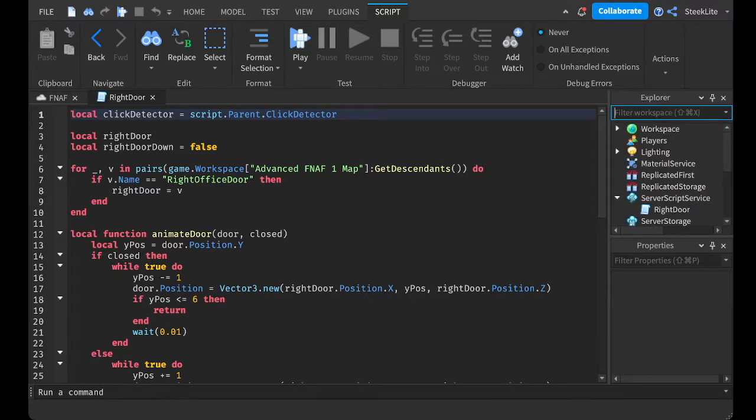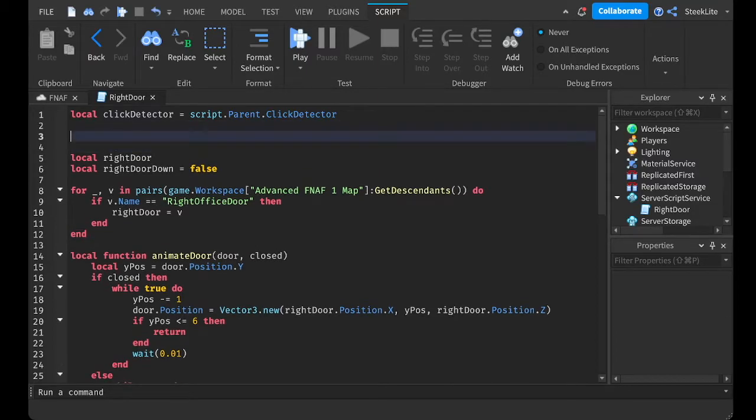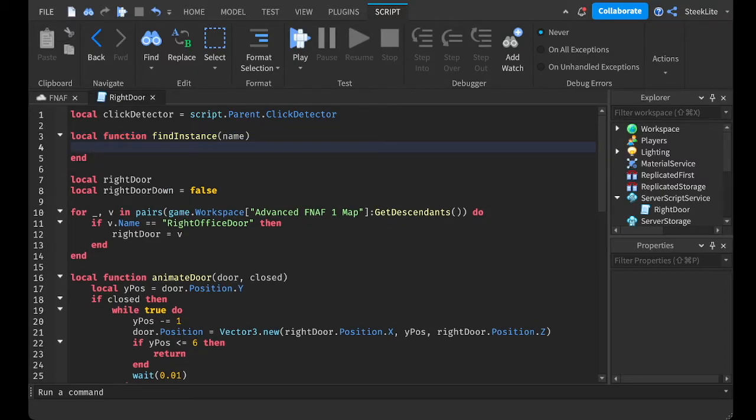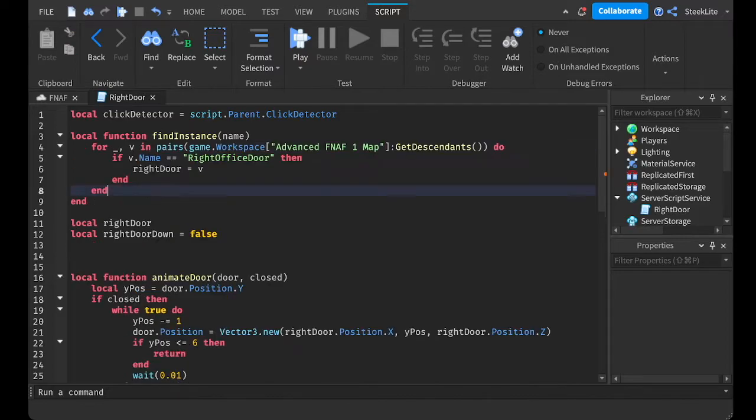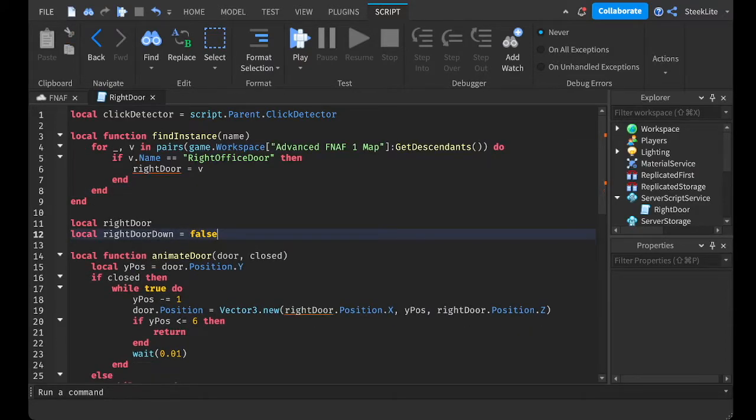So this click detector, we're just gonna need to do the same thing we did here. So let's grab this. Let's make this a function actually, just so it's neater. So local function find instance, sure, name, and then just take this for loop, put it in here, and say if v.name equals name, then return v.